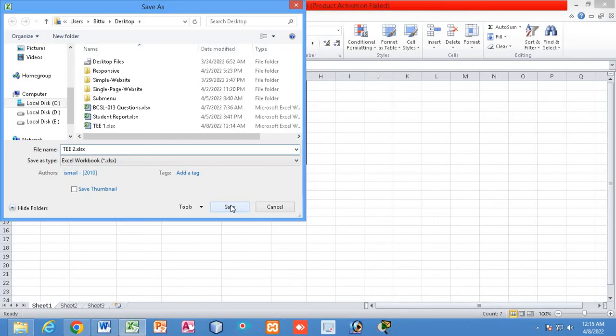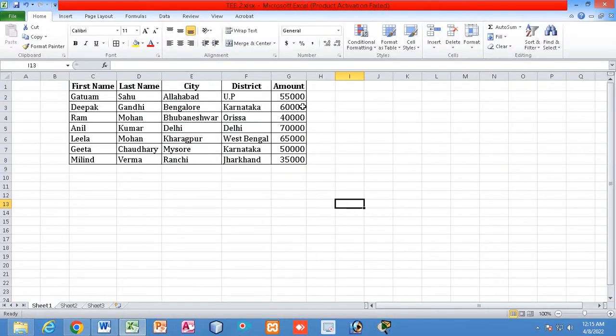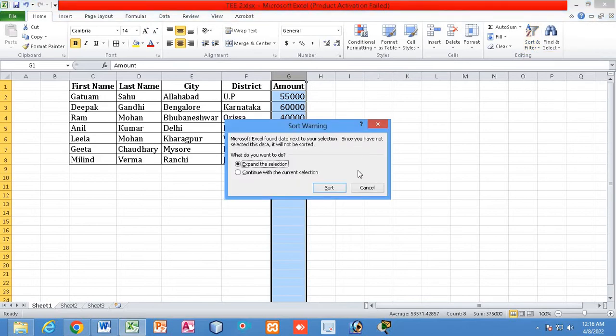TEE2. Fine. Now see, third question, sort by amount, and name that file as TEE3. So sort by amount will be easy. Now here this will be sorted by amount, smallest to largest, right? What does it mean? This window is appearing every time, right? So try to understand.